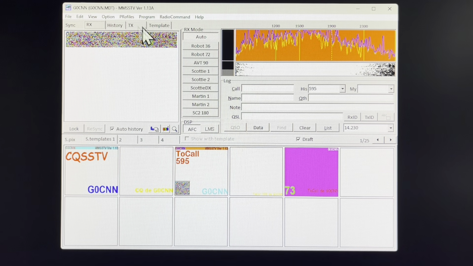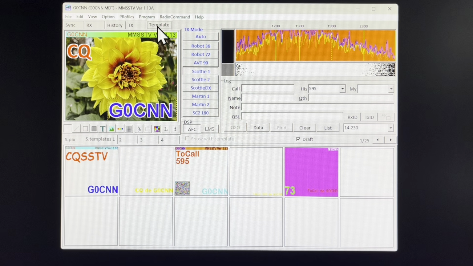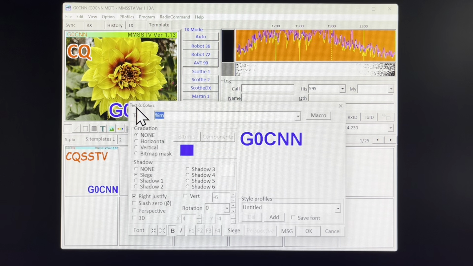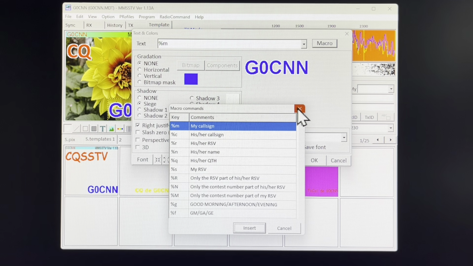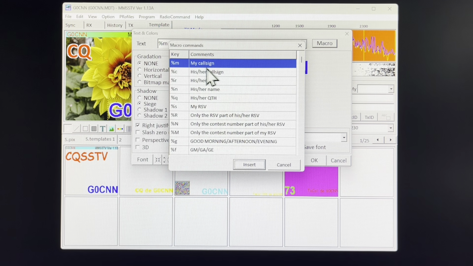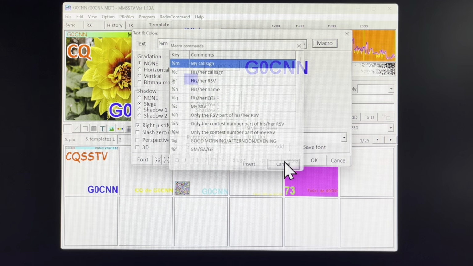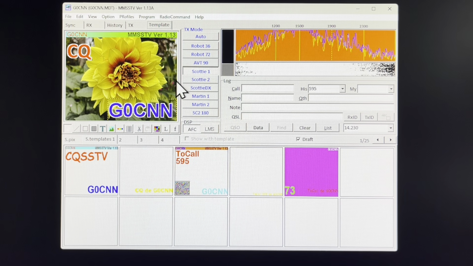So if I go back into TX, templates, click on this one again, you can see there the text, although it says G0CNN, the text is a macro, %M, and if you pull that up, my call sign. So you remember from the settings, that's where the call sign comes from. Because that is quite a useful feature.